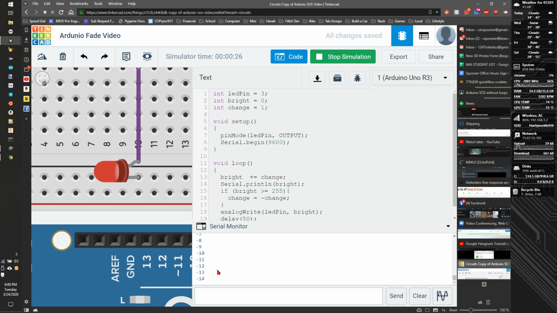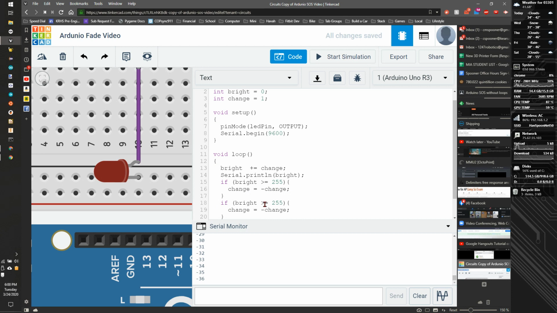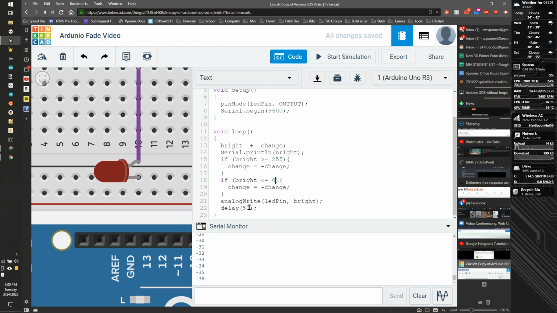And it resets. Oh no, we're going negative. So we also have to check to see if it's less than or equal to zero. So if it is less than or equal to zero, change to a negative change. And let's make delay 5, and let's see if it fades nice and smoothly back and forth.